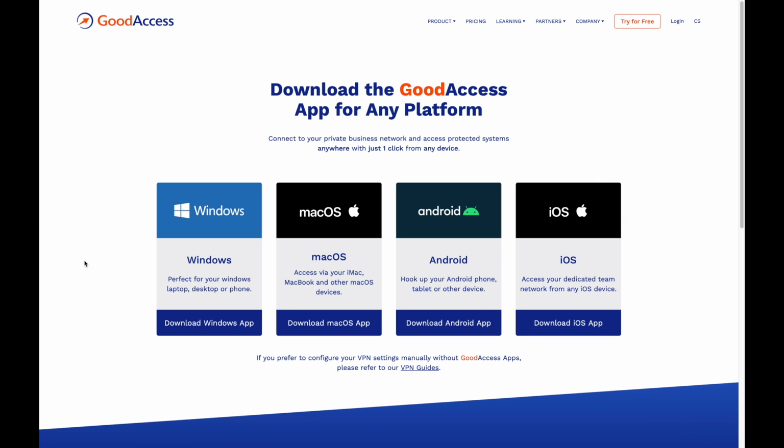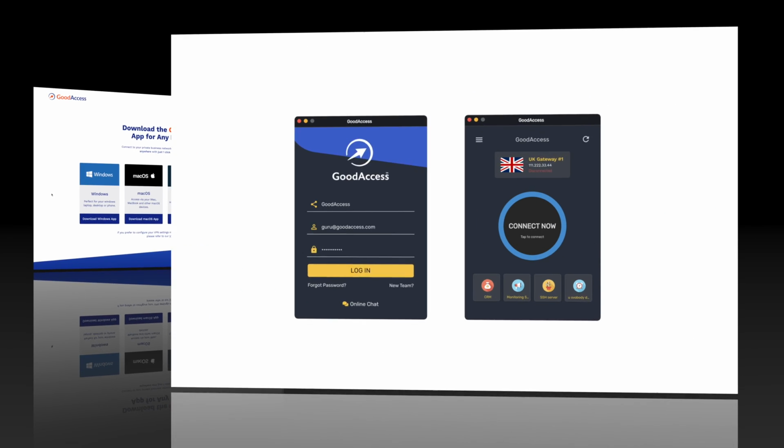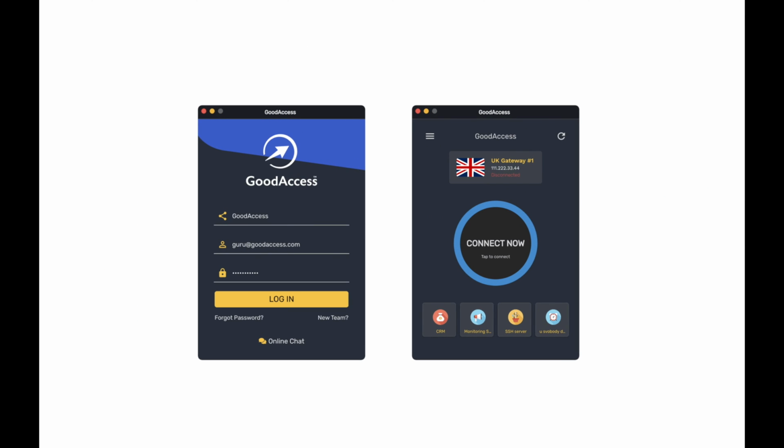Last but not least, download the app available for all major platforms and hit one button to access all your applications from wherever you are.